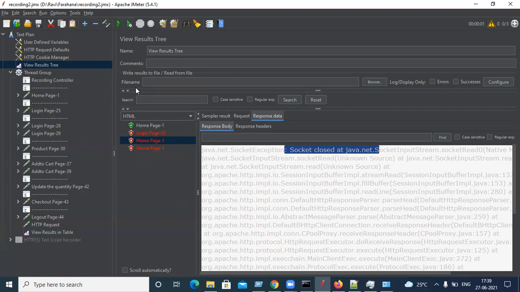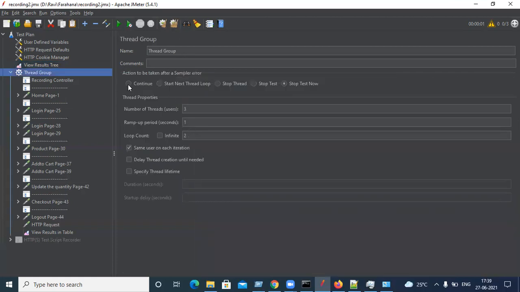Clear, right? 5 options. Continue: irrespective of any case, it will go for the next one. Start next thread loop: whenever there is an error, it will continue if the loop is there. Stop thread: the particular single user. Stop test: all users. Stop test now: all users, with all pending transactions marked as errors.